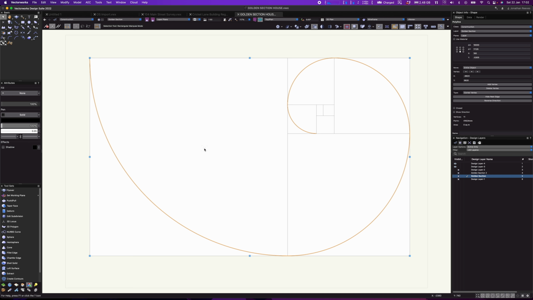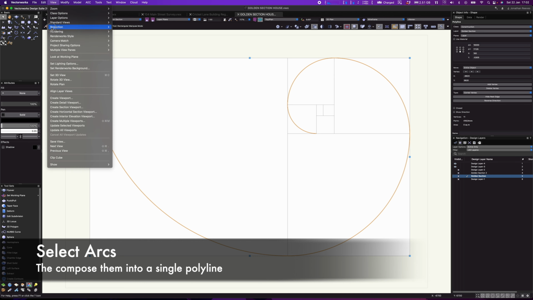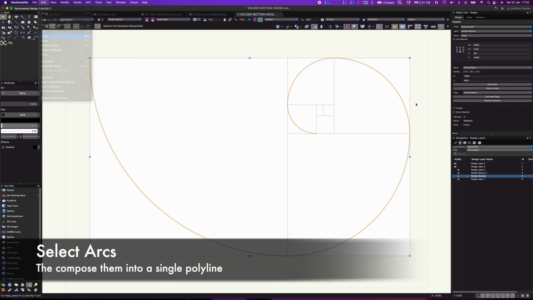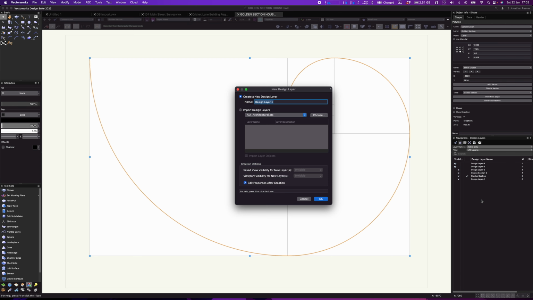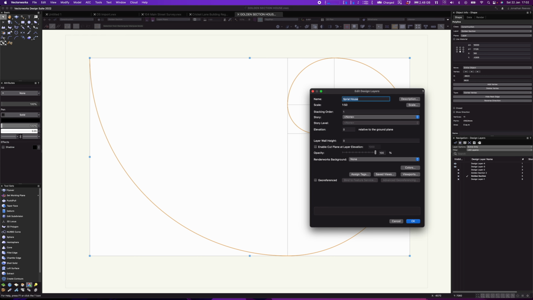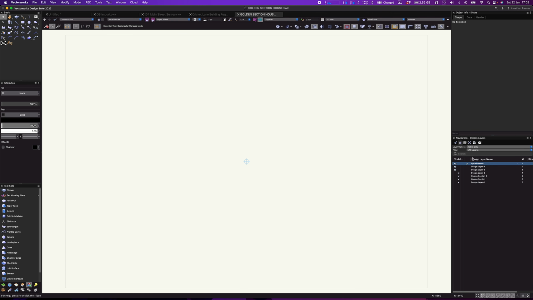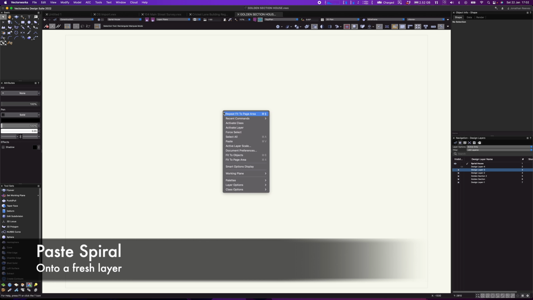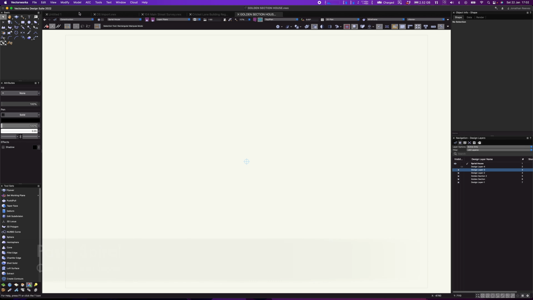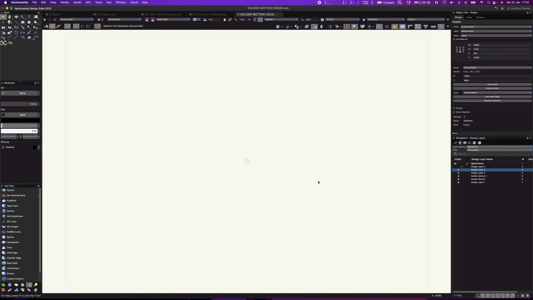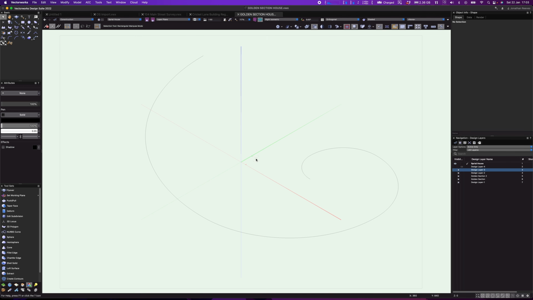So what we're going to do next is take that shape and copy it, and I'm going to go onto a fresh layer and create a new design layer where I'm going to start to create my spiral house. So we'll click OK. Let's go for the paste in place command here, and paste in place that spiral that we've just drawn.